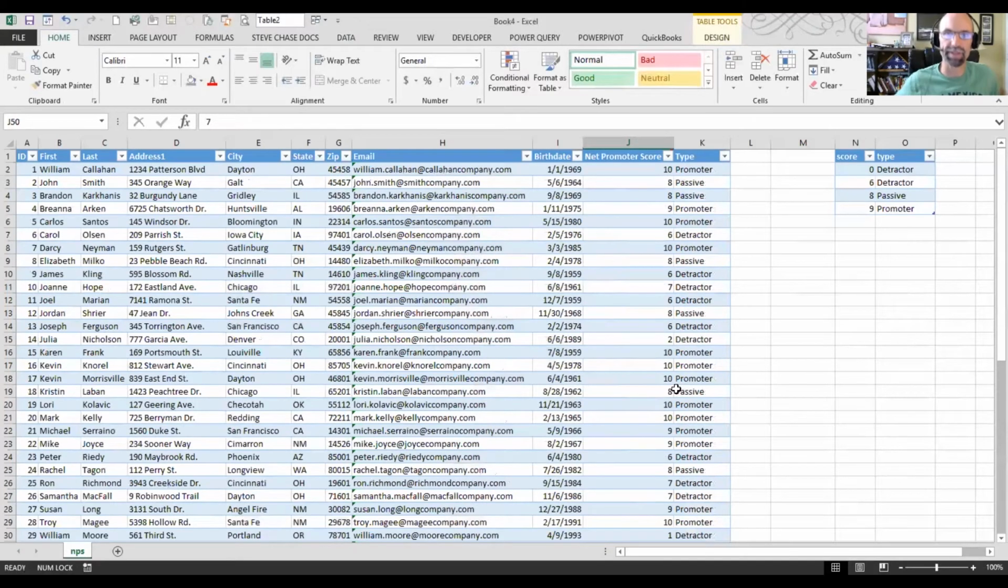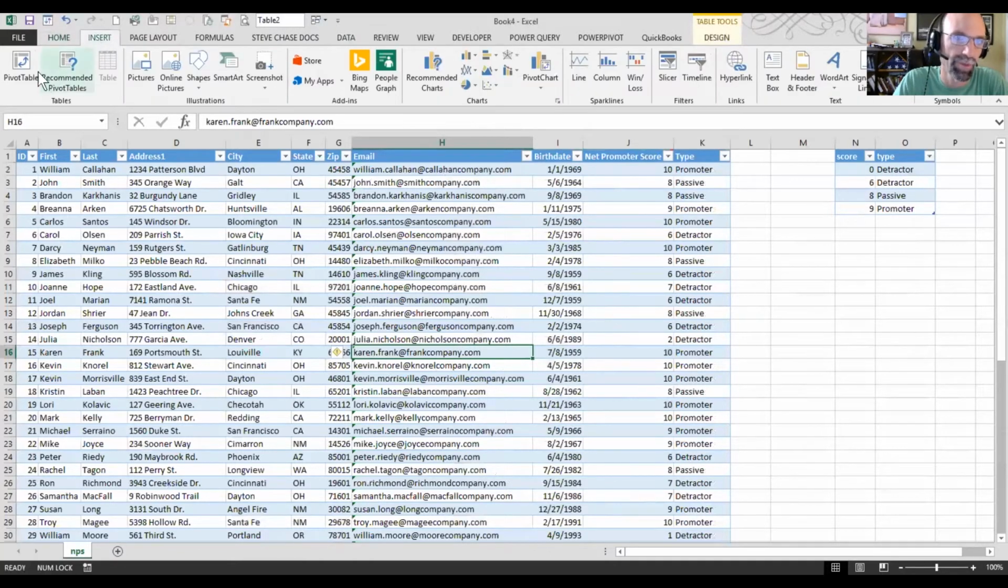Okay, now that I've got that formula out of the way, we want to create a summary of the percentage of how many customers are promoters, how many are passives, and how many are detractors. I feel like a pivot table is up next. So I'm going to go inside my table here, click on Insert, Pivot Table.